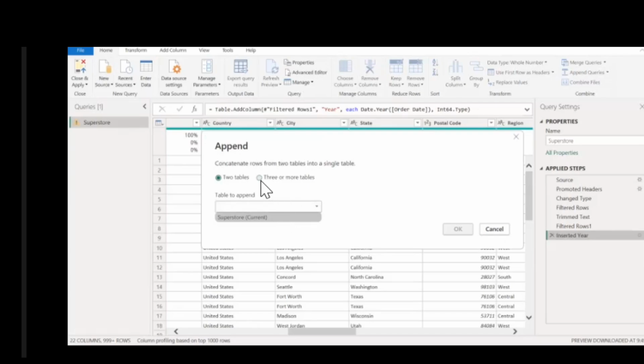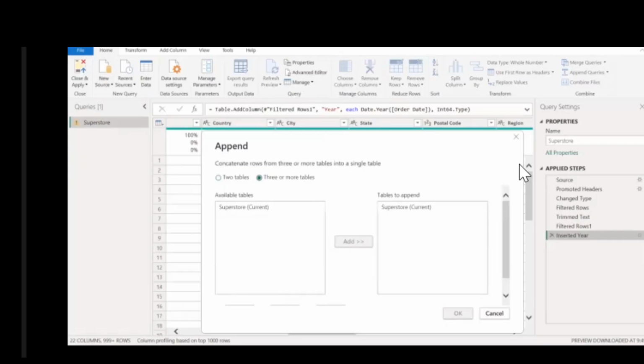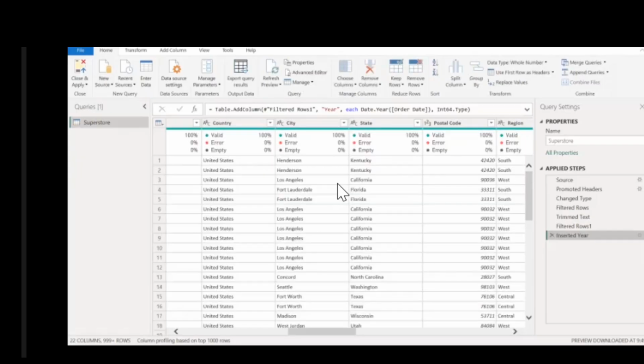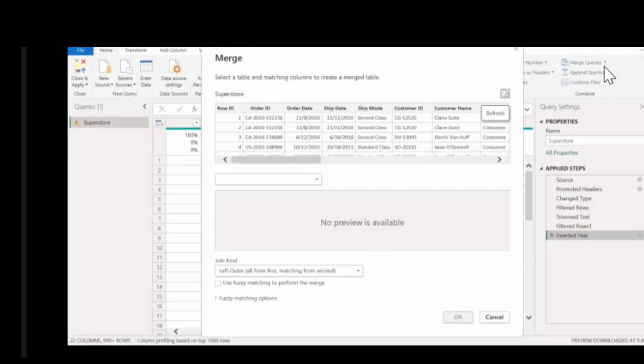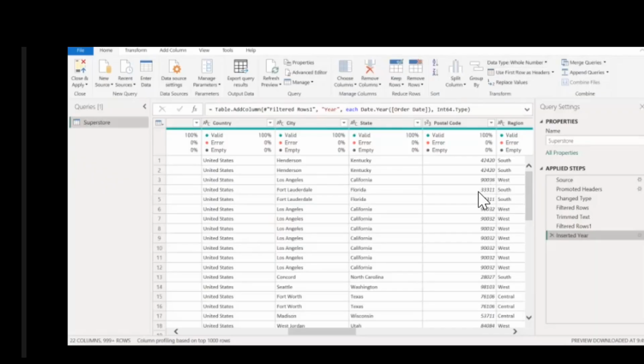With three or more tables, you choose the tables and append. But we don't have that. At least you know what to do if you have such tables, right? You append because the columns are the same. And then for merge, I think it's when you have the same rows and then you have different columns. You merge, right? If I'm not mistaken with the theory.